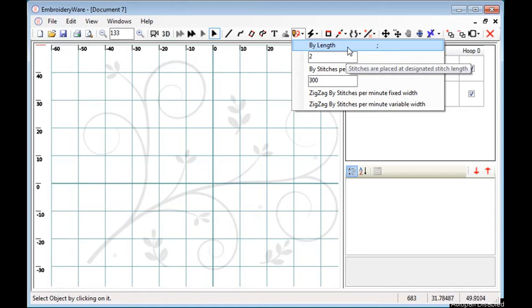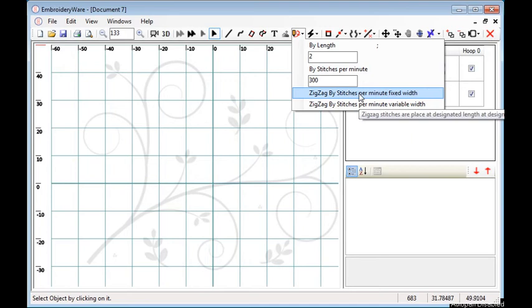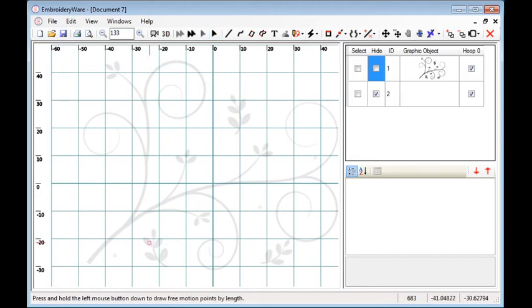We have by length, which means that the stitches will be at a certain stitch length as you move around. We have stitches per minute, just like you would be running a sewing machine. And then we have zigzag. If you were running a sewing machine in zigzag, it fills in areas much faster. And then we have zigzags that have a variable width.